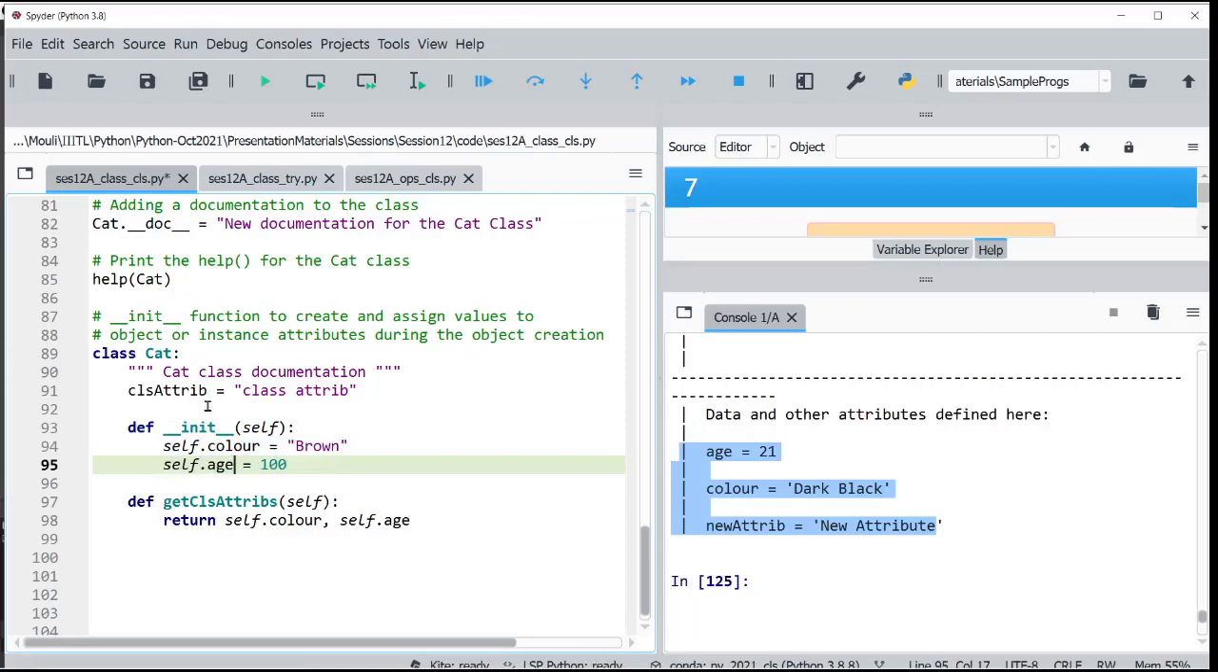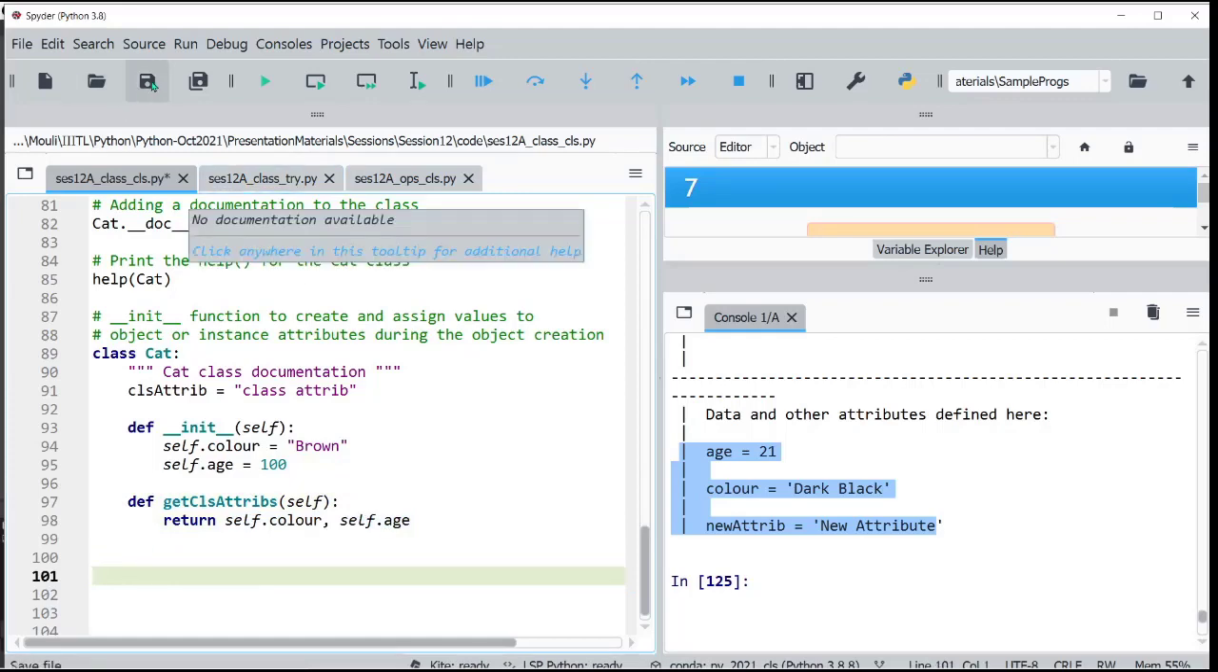Then we are creating the object level attributes here. They don't become class level attributes. They are object level attributes with self, color, and age. So every instance of the cat will have these two. And then I have another method to get the class level attributes, so that I am getting it back. Now let us use this method.